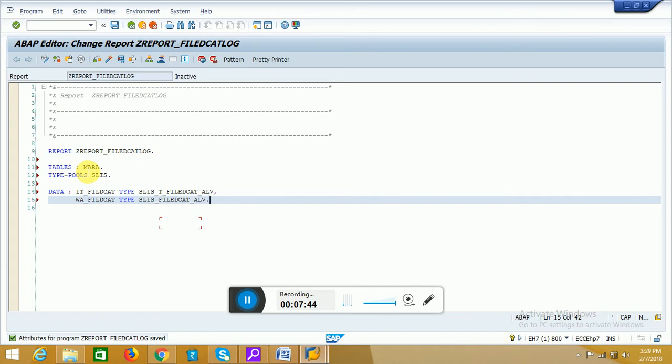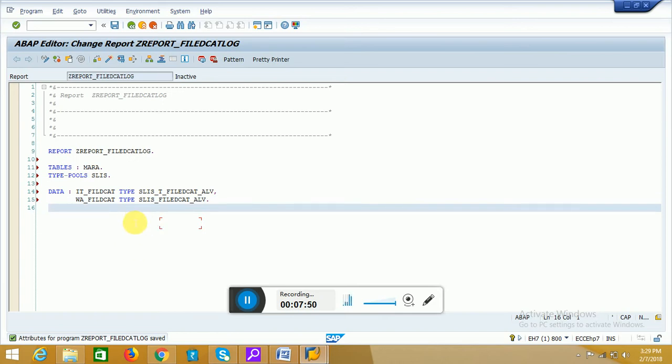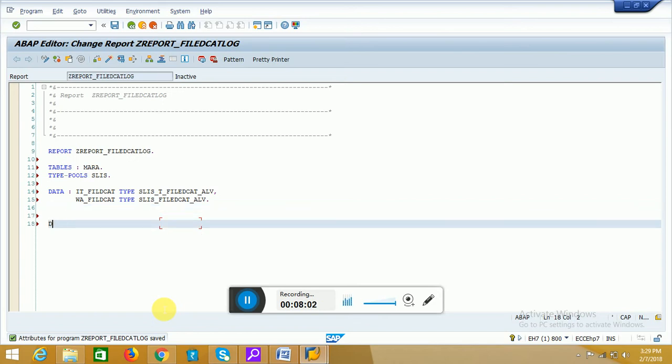If you want to know what type means here, for example, if I want to declare a character variable, we define it like this: data, a name, type char.